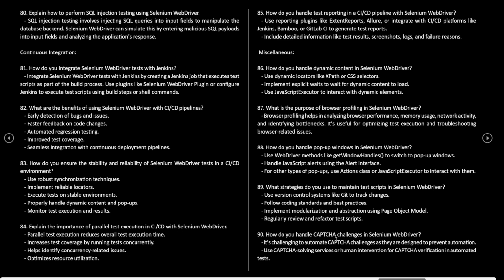How do you handle CAPTCHA challenges in Selenium WebDriver? It's challenging to automate CAPTCHA challenges as they are designed to prevent automation. Use CAPTCHA solving services or human intervention for CAPTCHA verification in automated tests. This is very important. We do it again.